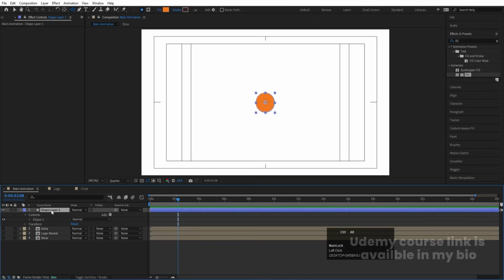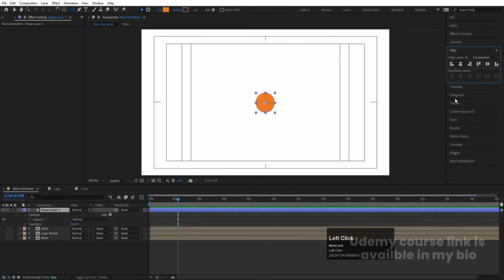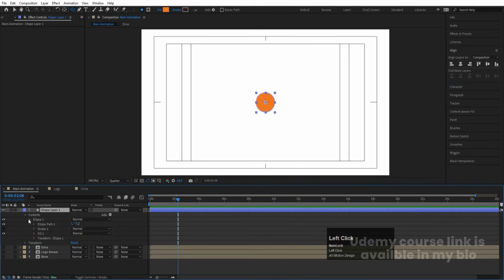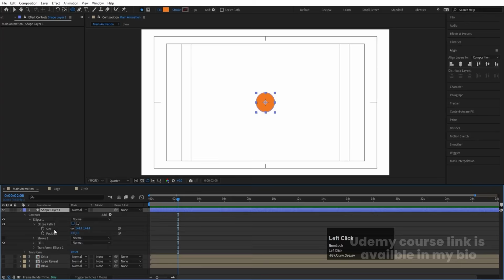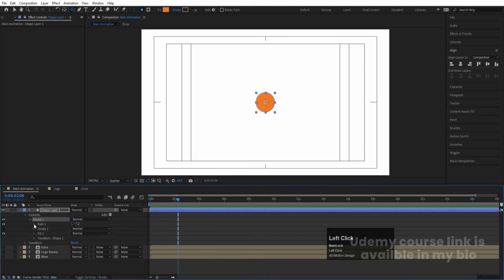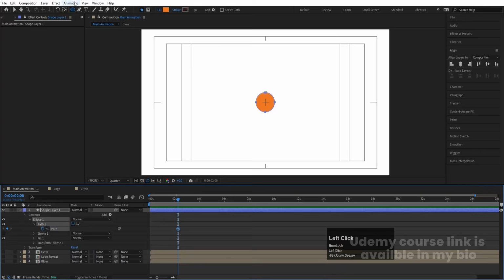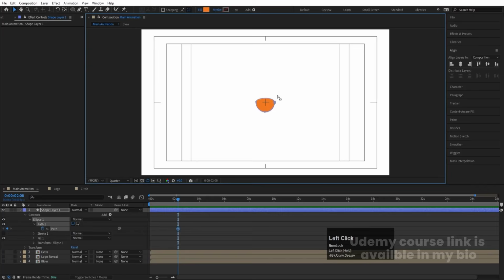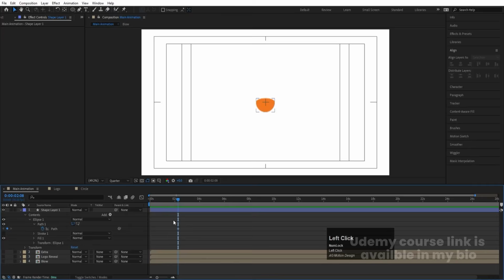Select this and press Ctrl Alt Home. Go to the align tab, align it horizontally and then align it vertically like this. Now after that, if you want, go over here, go to the path, select this path, right click and choose convert to Bezier path. Go to the path and create one keyframe, then select this uppermost selection and simply delete it. Okay, so we'll get something like this.